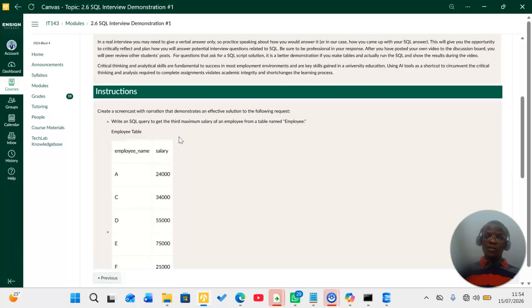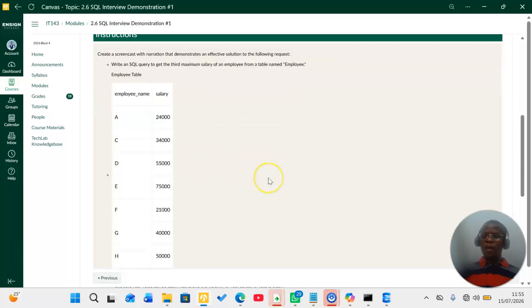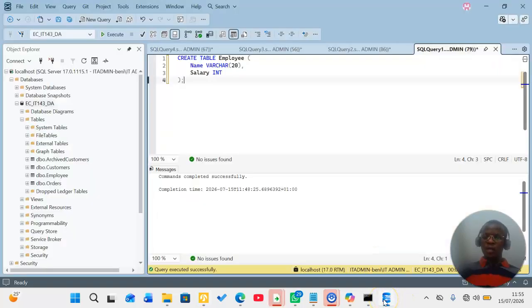Alright, let's get started. The purpose of this assignment is to write a SQL query to get the third maximum salary of an employee from a table named employee. So let's head to my SQL Management Studio.